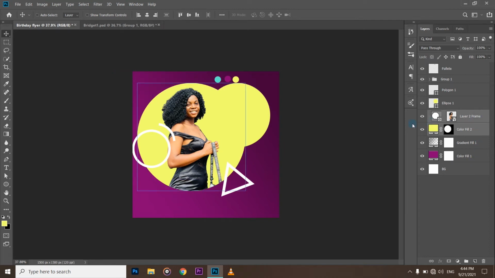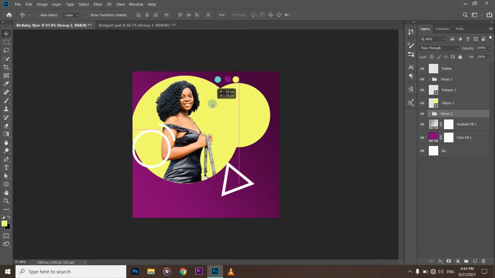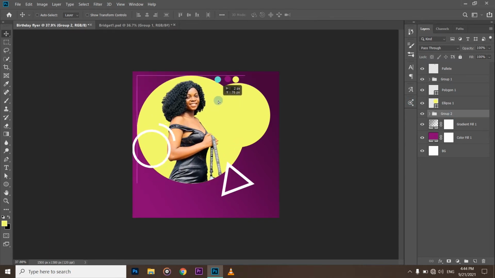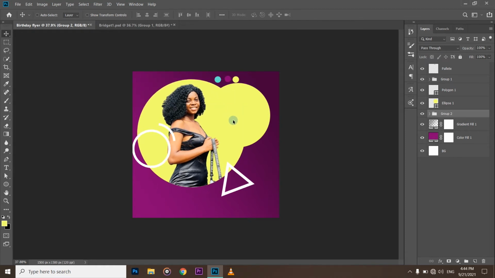So I'll press Ctrl plus G. Now they are in a group. So if I select the group, I move both the subject and the frame together. Okay, cool. So I think I'll leave it somewhere here.